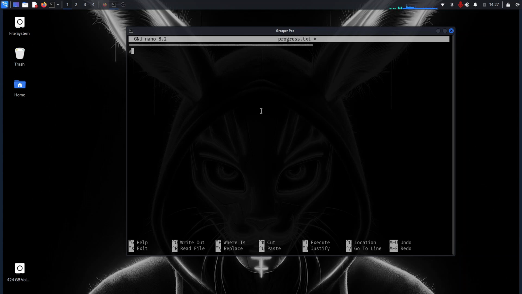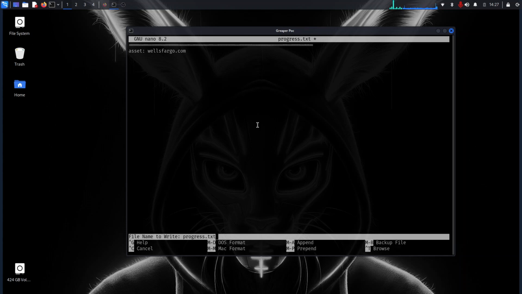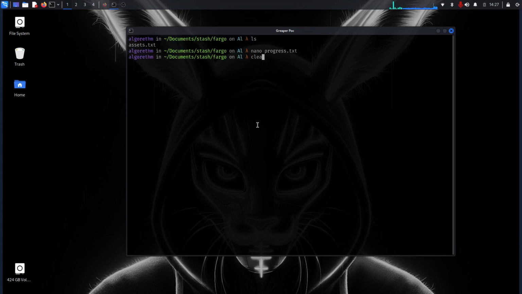Then I'll say asset wellsfargo.com. Then if I find anything else, I'm supposed to write here. Okay, so clear again. So now we have a subdomain. If I cut the assets, we have the subdomain wellsfargo.com. So I want to find the subdomains of this wellsfargo.com.